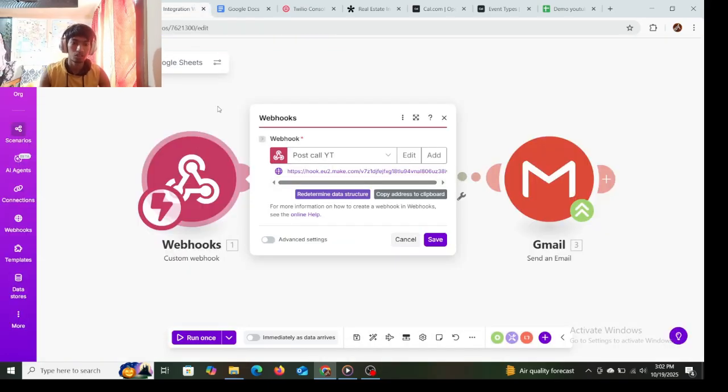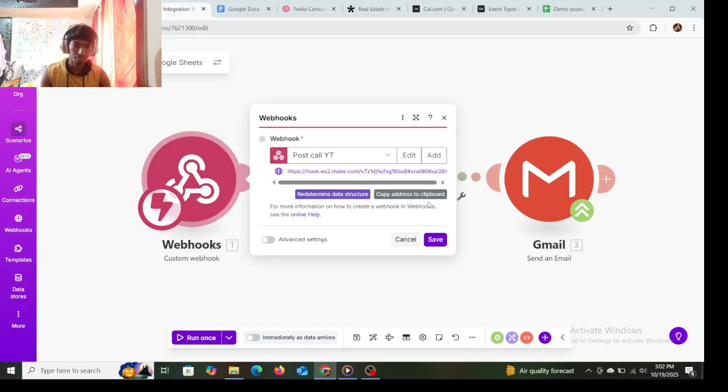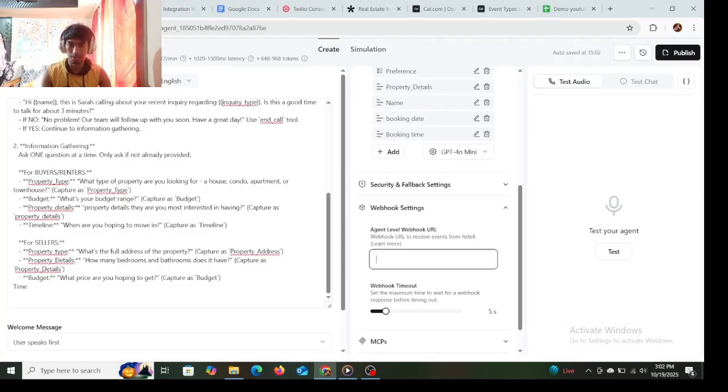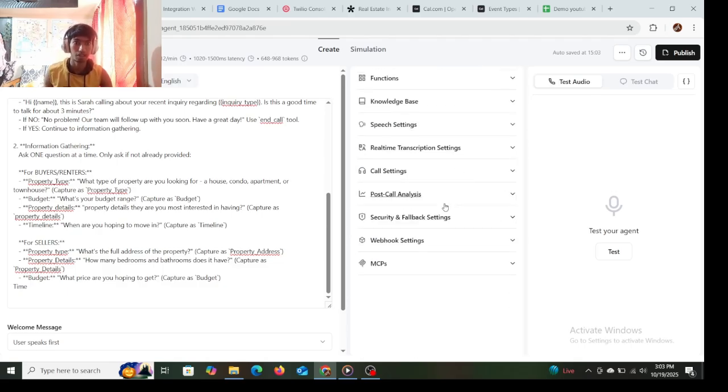For that, you just need this template. I will provide that in the description for free, and you just need to copy that. You don't need to build it from scratch because I will provide the template, and just paste this here. And okay, we are done with the post call analysis part.